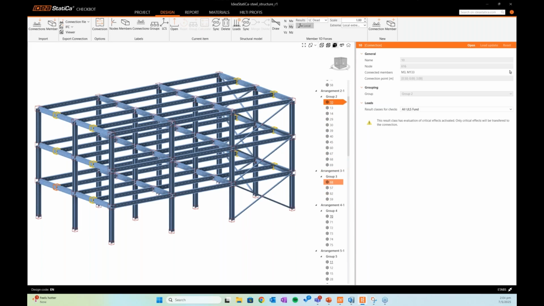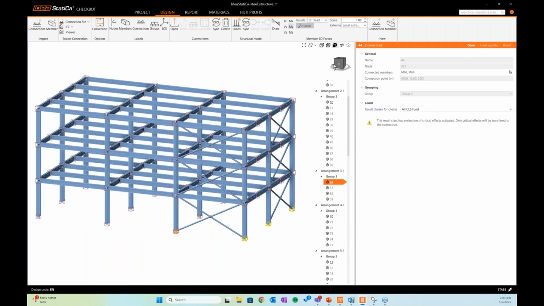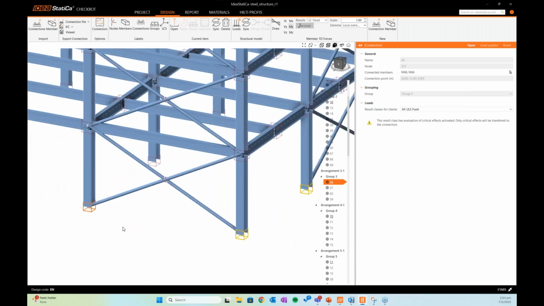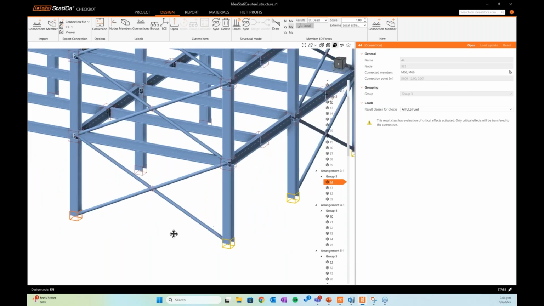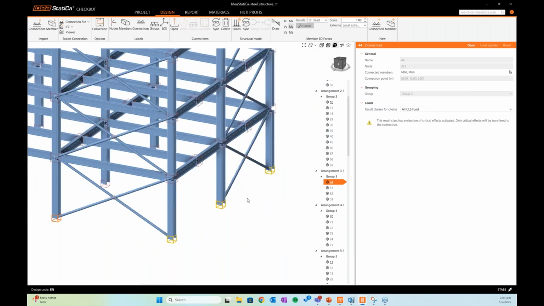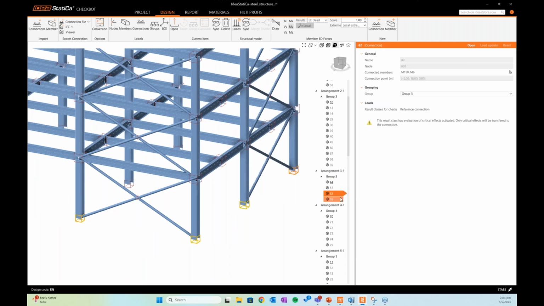So let me show you, for example, we want to focus on this group number 3, but we notice that the diagonal is connected to the weak axis of the column, whereas this one is connected to the strong axis of the column. So Checkbot is also very flexible. Let's say you want to create a new group out of these 2 nodes. You can just right click here and remove from group. Then you just create a new group by using this button. So as you can see here, these 4 nodes are now split into 2 groups, right?